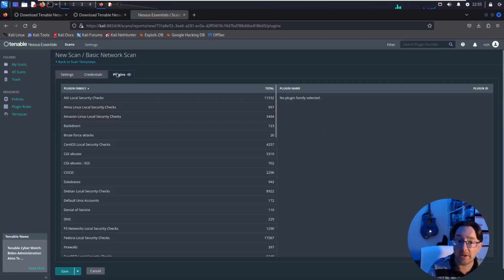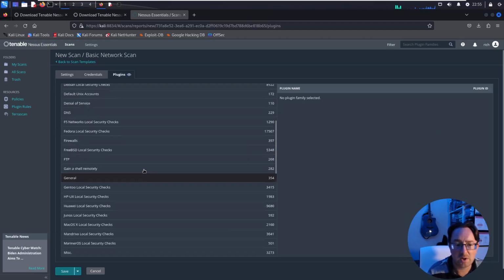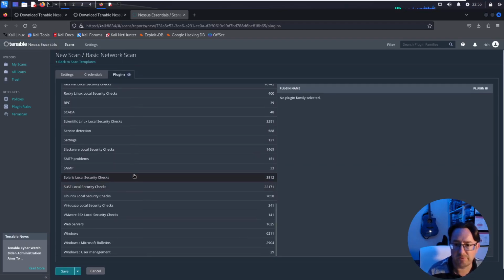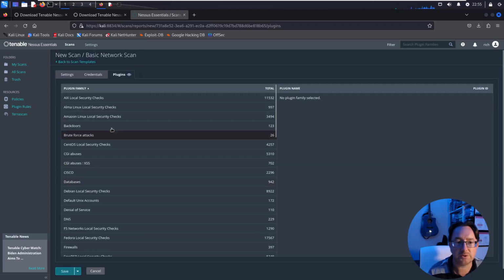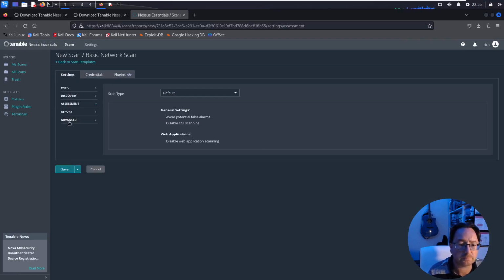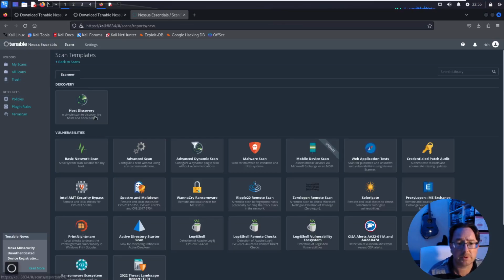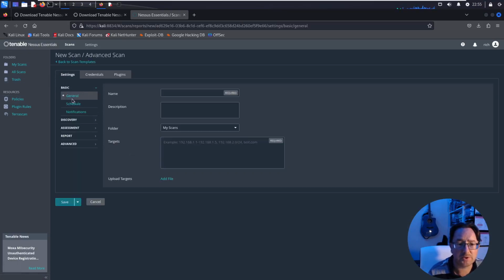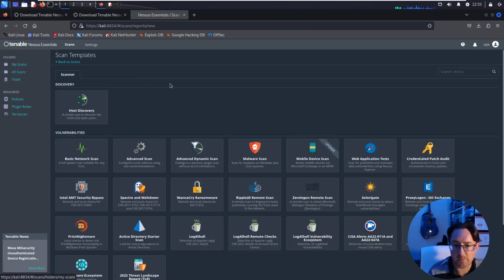Again, here's the plugins. The Discovery scan doesn't have the plugins available, but the other scans do, and there's loads of them. Find plugins to scan for different things. So back to there, you've got the advanced scan, which is basically set it up. It looks the same, but it's basically set up exactly how you want it.